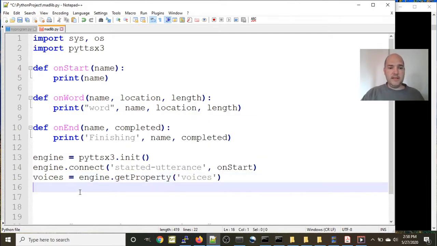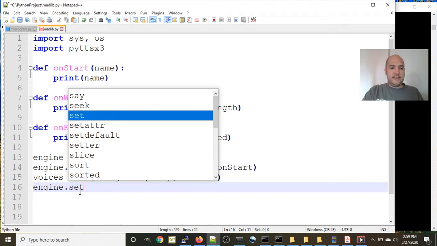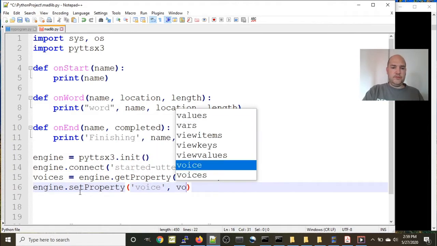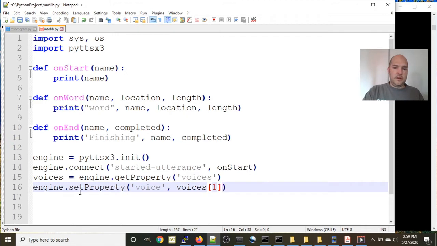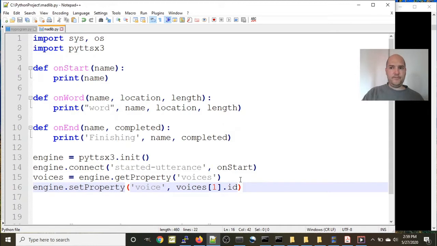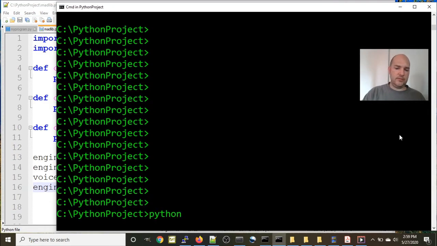All right, and then we're going to want to set this property. So this voices variable now has a list with these voice objects in it. We need to say engine.setProperty, voice, comma, and we want to use voices[1].id. All right, so if we save that and we go over here and run our program with the text that we still have, python madlib.py.